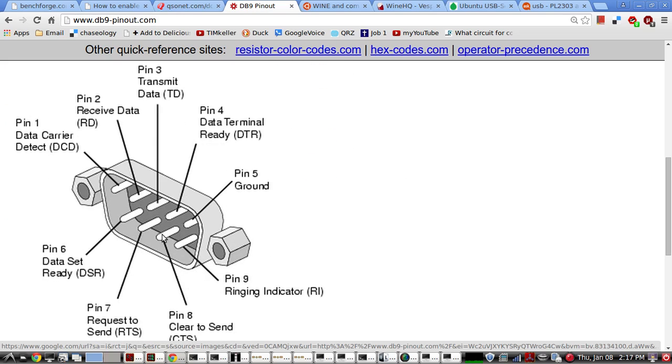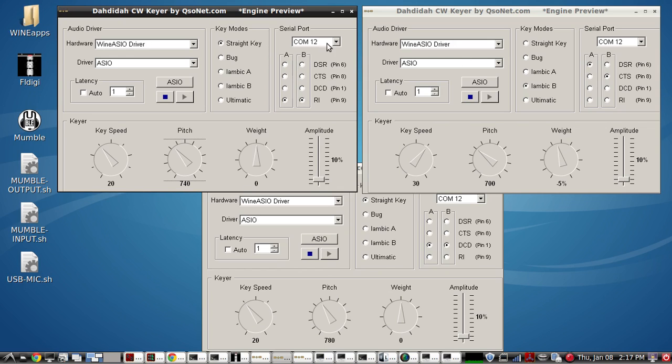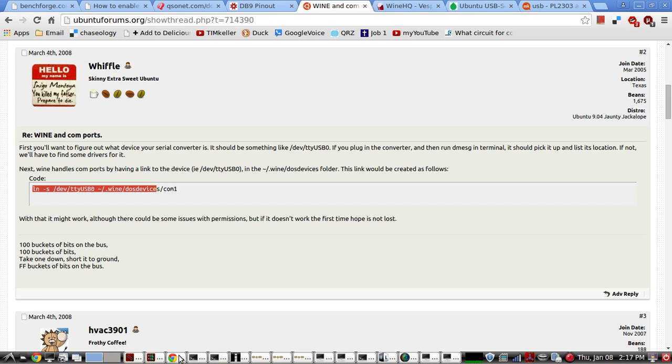And that's what it looks like from the chassis point of view. And you can look at that in the show notes. So once you find out and it gets registered, to get it to Wine, this is the code that I used. And I used COM12 on my Dahdidah, since when I opened this up the first time it already had 1 through 9, so I couldn't use those. So I just picked an arbitrary number, and that's the one I used for this command here. So COM12 instead of COM1.